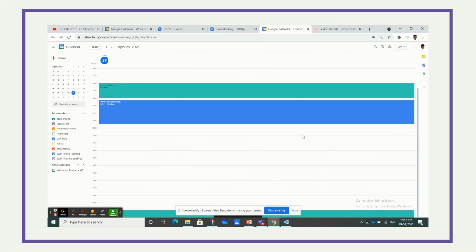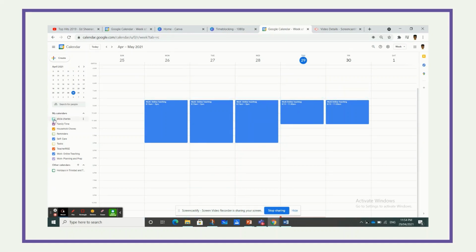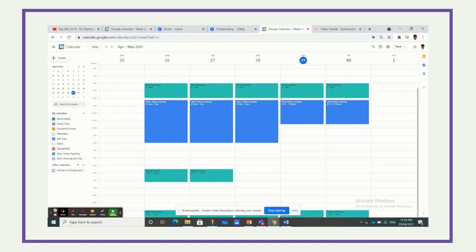And what did I just do? I have no idea. Oh, I went to day view. So let's go back to week view. Right. So here we have my work calendar. If I want, I can simply uncheck my personal and only my work comes up, and click my personal and work is there.